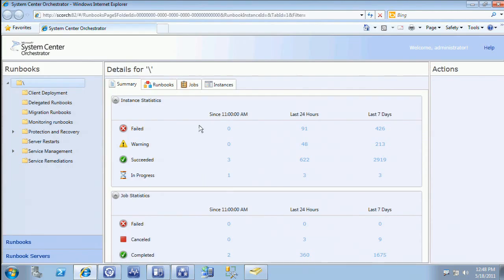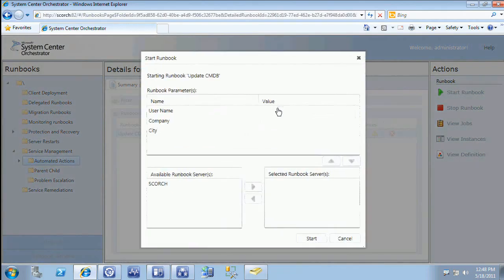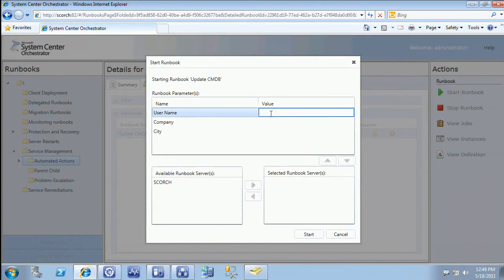It's the web console. You can come here and we are going to go into the service management runbooks, and we've got an automated action runbook called Update the CMDB. We're going to start that, and it's going to say, cool, who is it that you want to update, and what are the fields you want to populate? You could have a big list here and just populate the ones that you want.